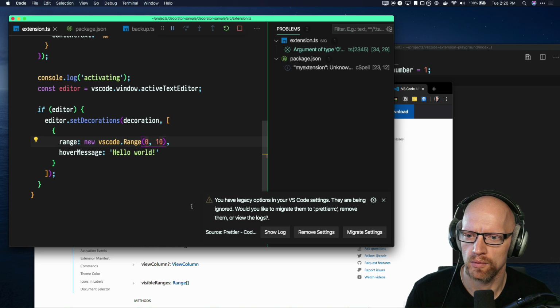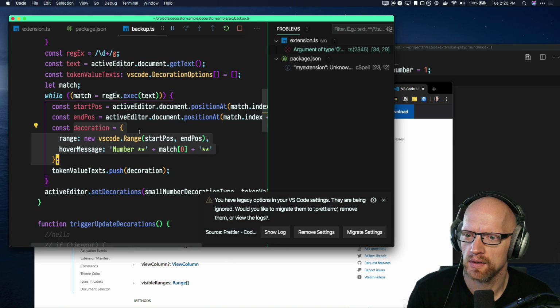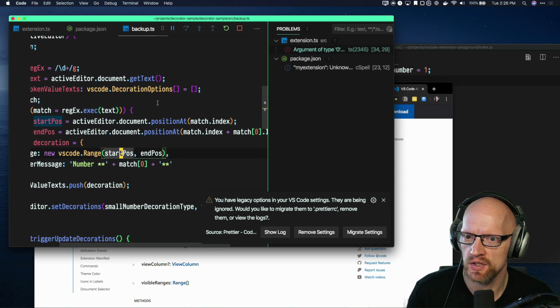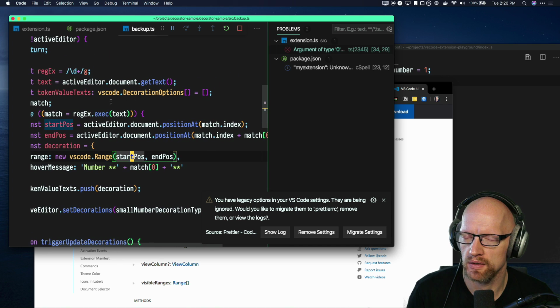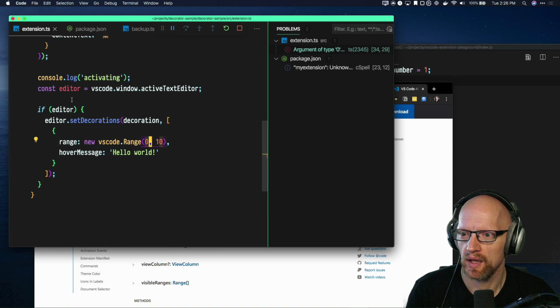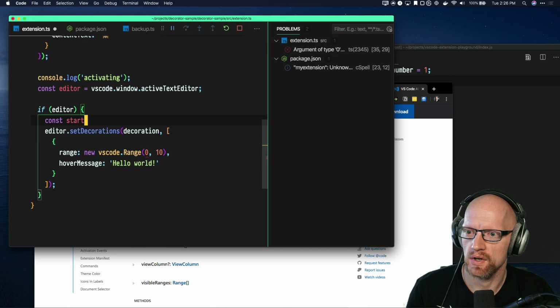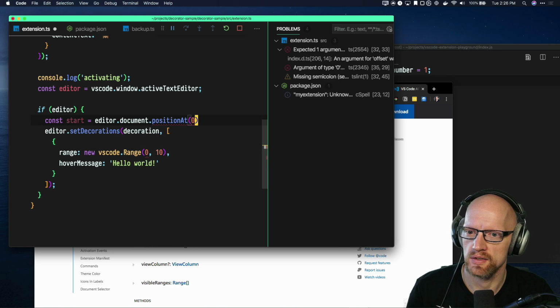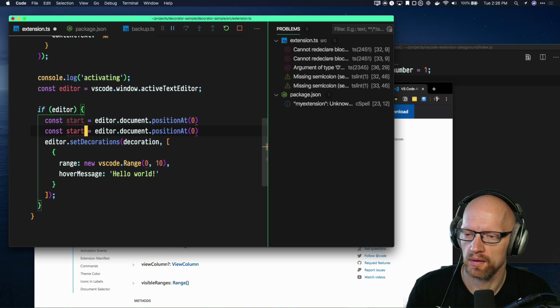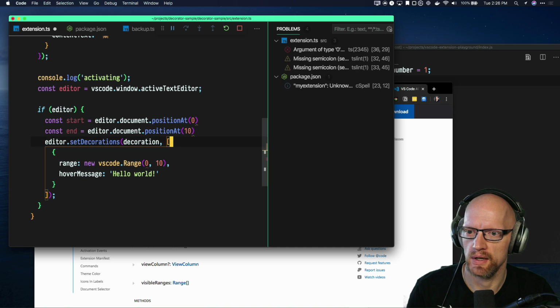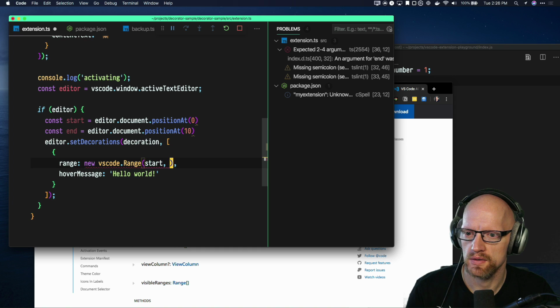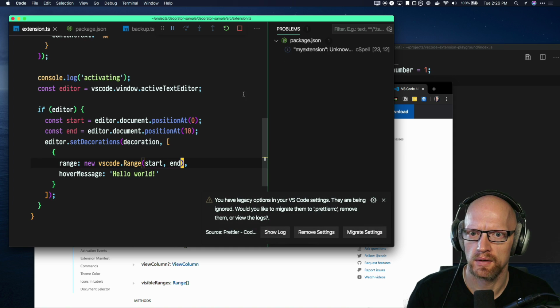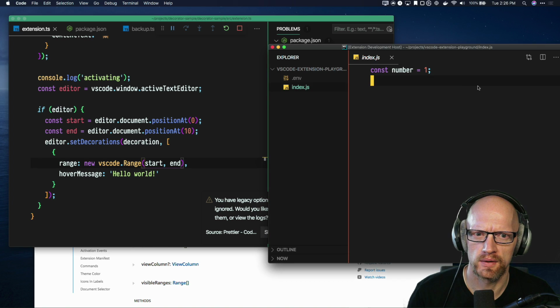Argument of type. Oh, ranges must take some other type of data. Start position is a position at. Oh. Active editor document position at. Okay. Start is editor document position at 0. And 10. Start. Are we good? We're good. Okay. There we go.